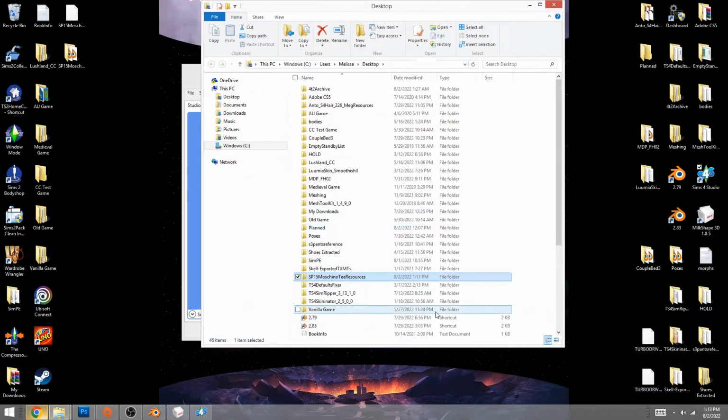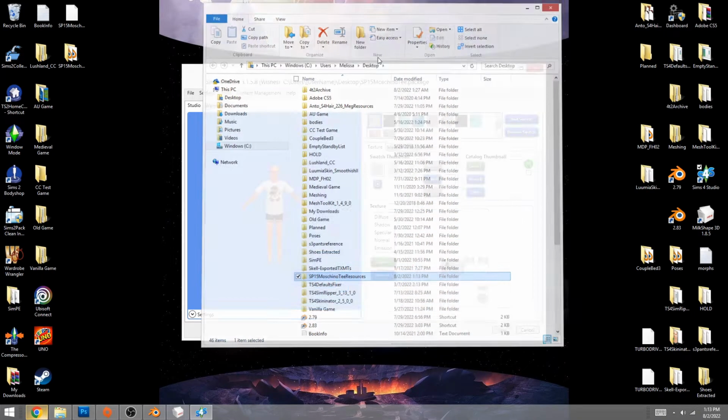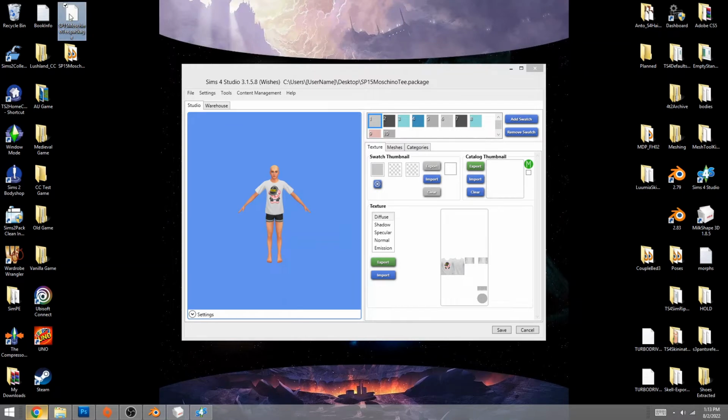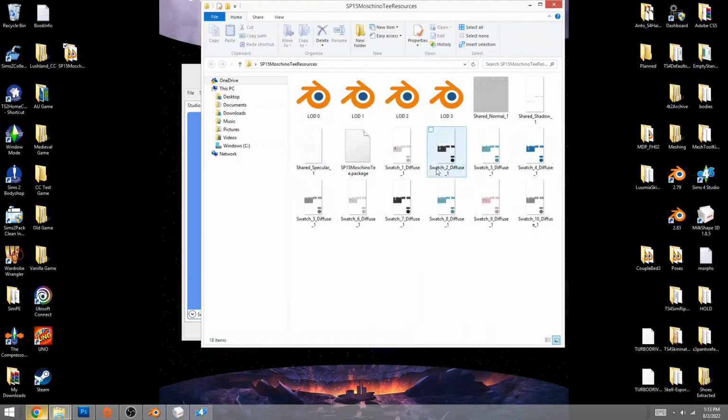So when it's done, a window generally will pop up. I'm just going to exit out of that. I'm going to move my package that I made earlier into there. And then looky-doo, here's all the resource files that we were wanting.